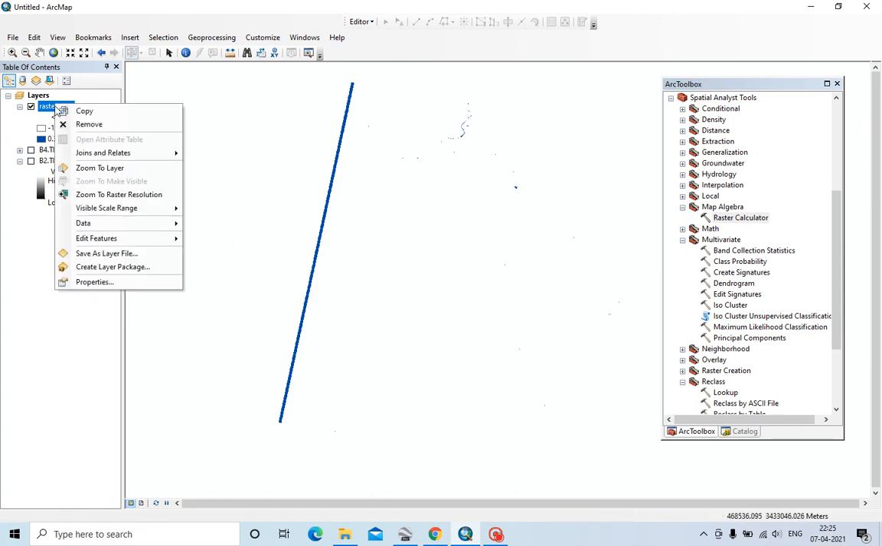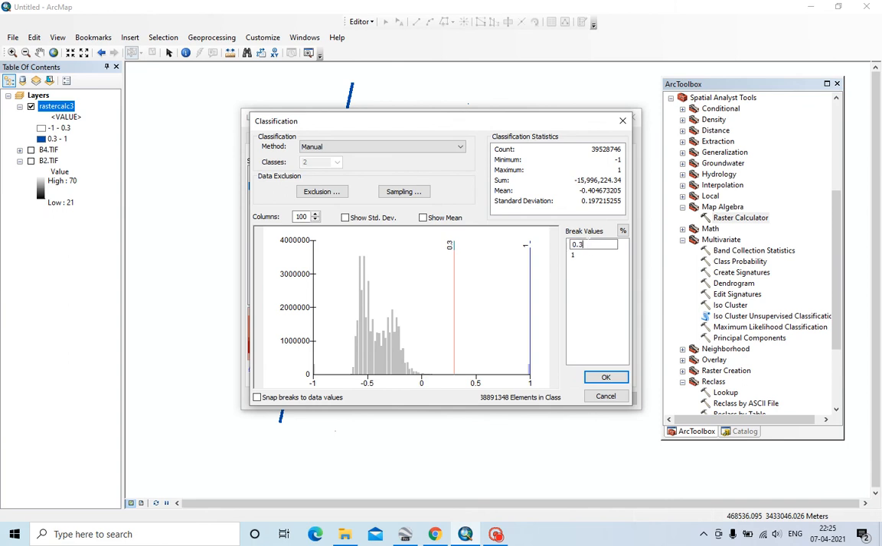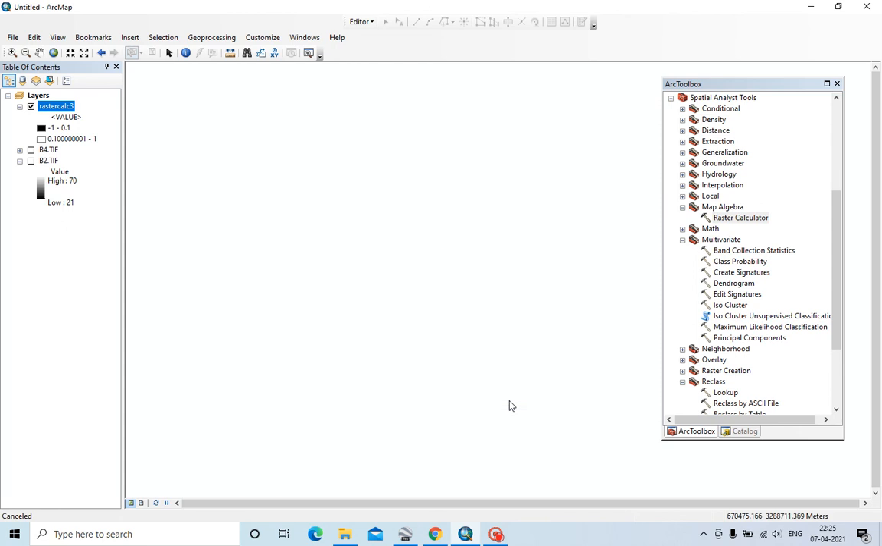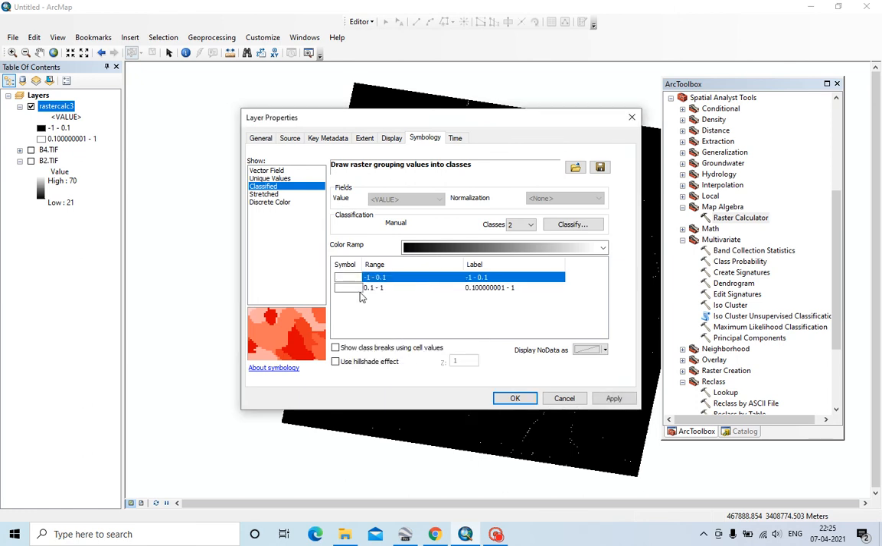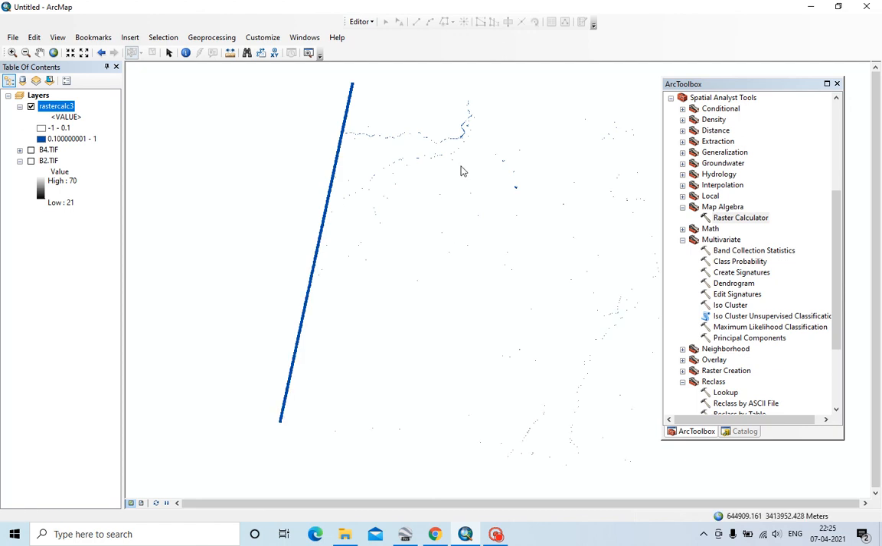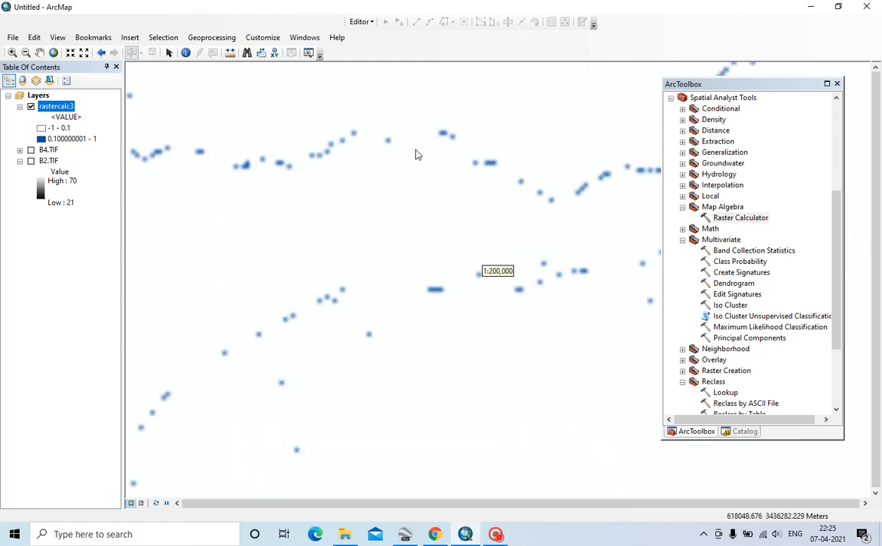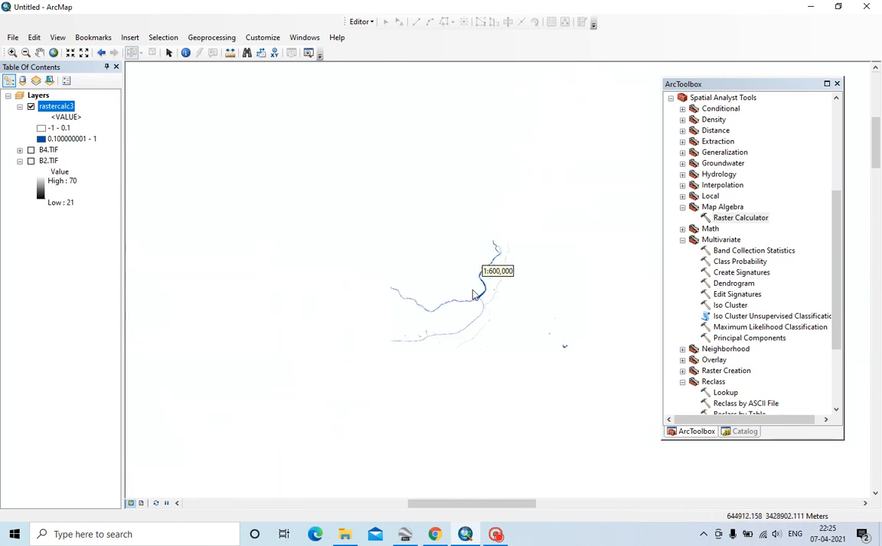Now let us put the threshold value 1. Now put the value 1. Sorry, you can change the color. Now I think it is adequately representing the water body. See, these are two rivers. Main river, these are also rivers showing.